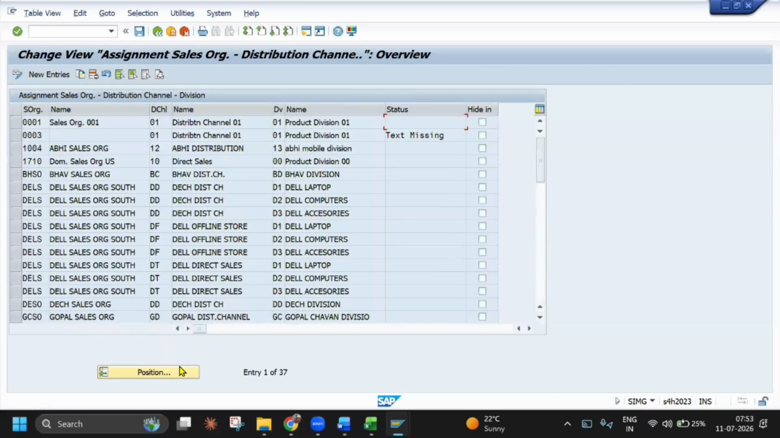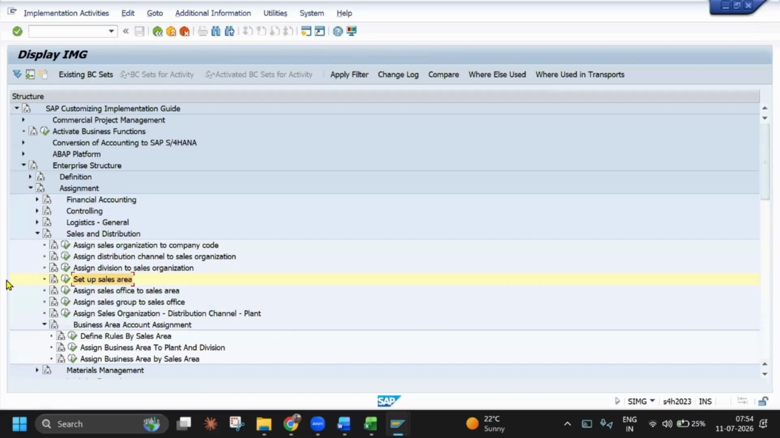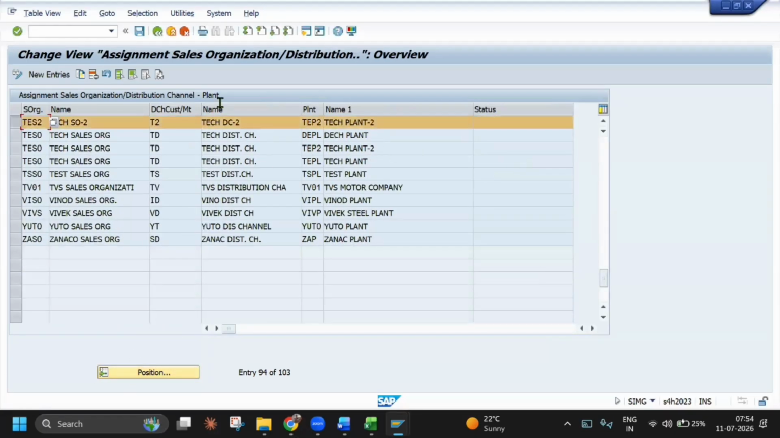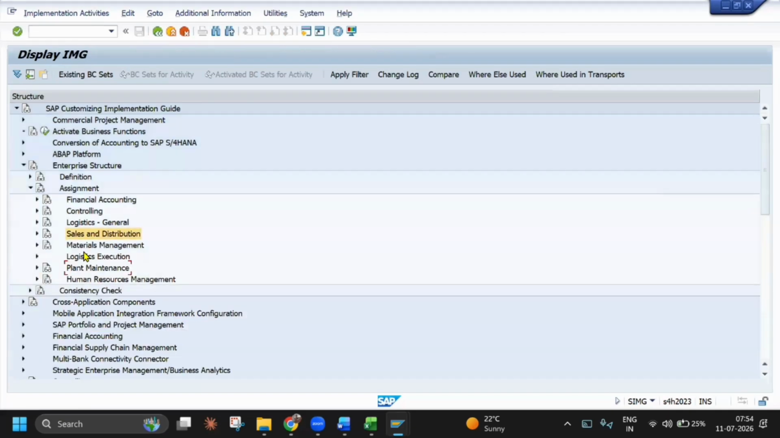Then we'll have to set up our sales area. See, I have set up my sales area as well. TES2, T2, T2. Okay, whatever you have created in the enterprise structure, everything should be the same. Then this is very important. Assign sales organization, distribution channel, and plant. So I'll go here. See, sales organization, distribution channel, and plant. This is okay. I will close this Sales and Distribution.